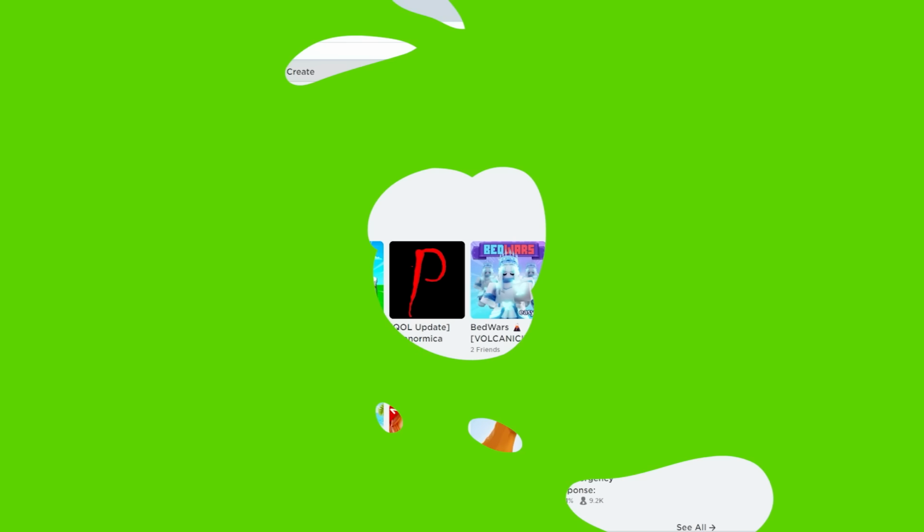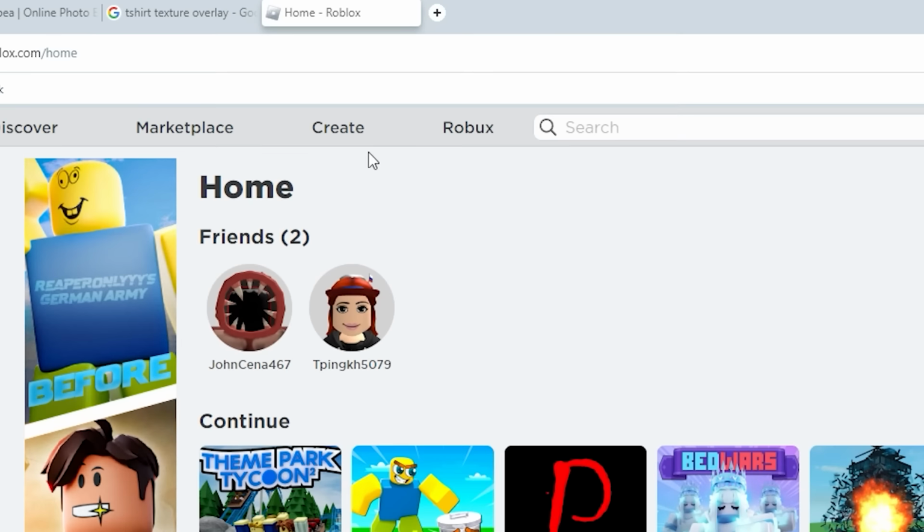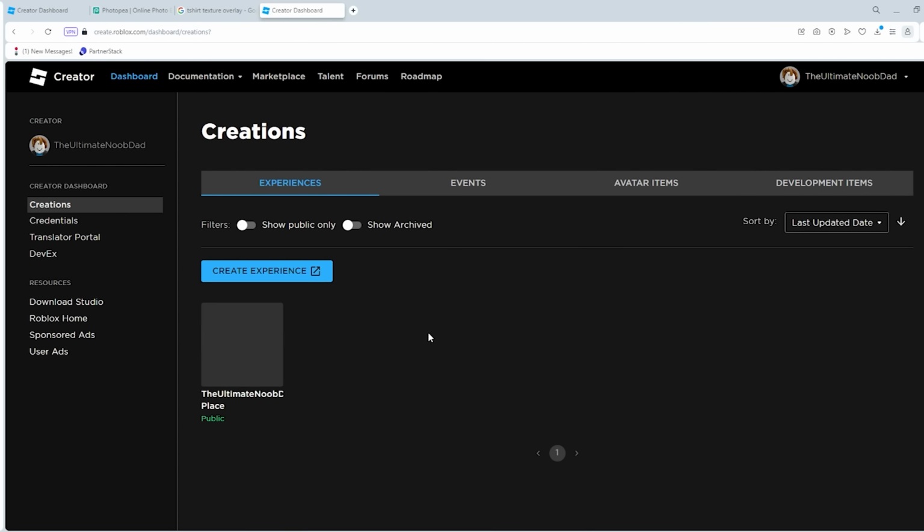Okay, here we go then. So let's make our custom made brand new shirt from scratch using the create tool in Roblox. First thing we're going to need to do is go up to create at the top here and click on create. That's going to bring you to your creations page.